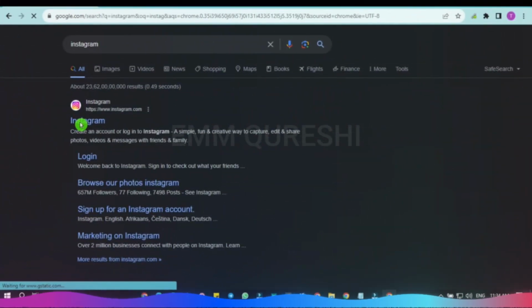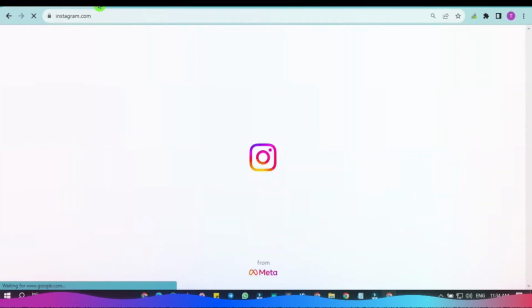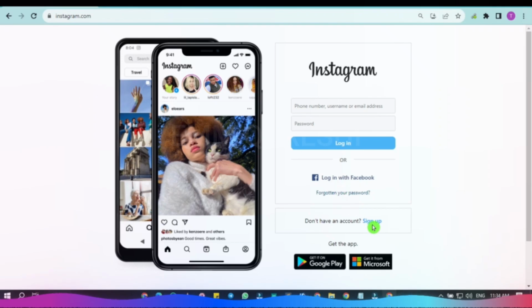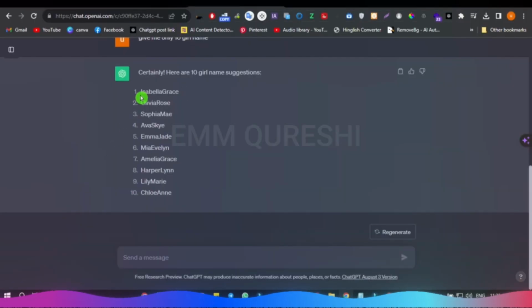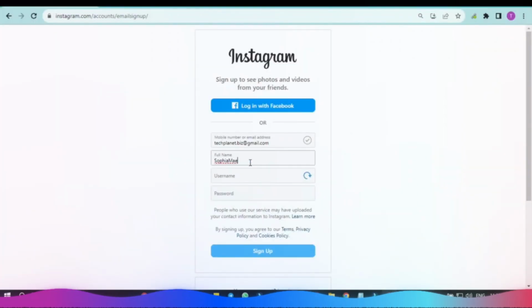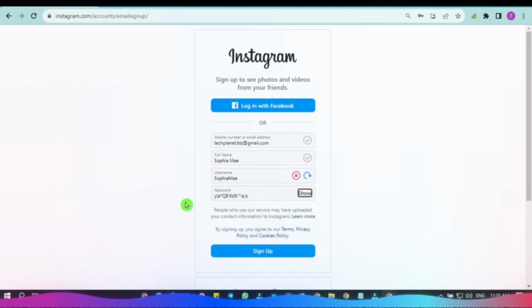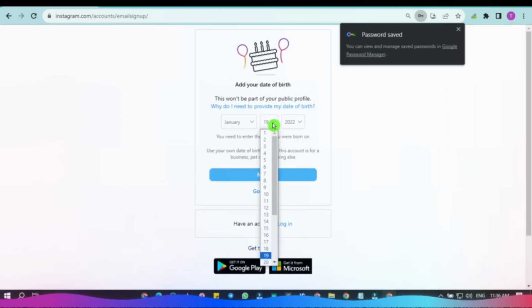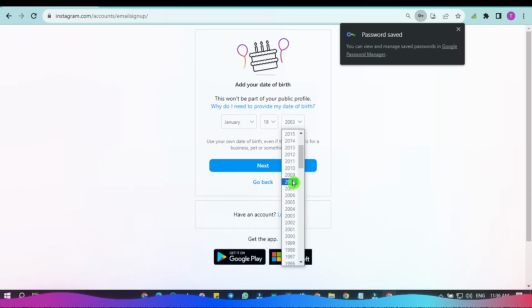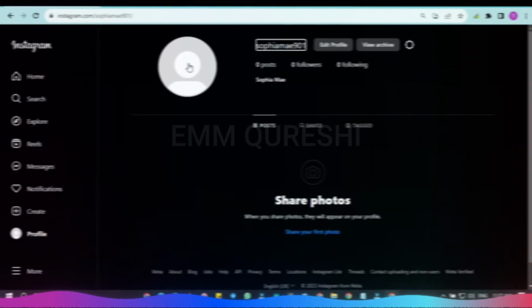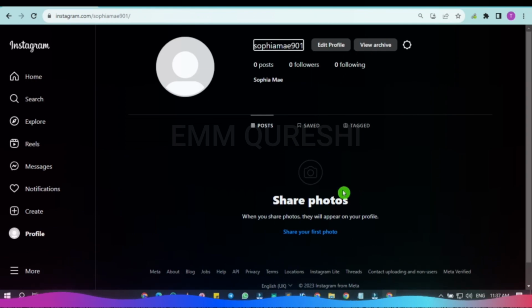Now that we have our name, it's time to set up an account on Instagram. If you don't have an account, you can create one with your Facebook or email account. Once you're logged in, customize your account by changing the name, creating a unique username, and uploading a profile picture.